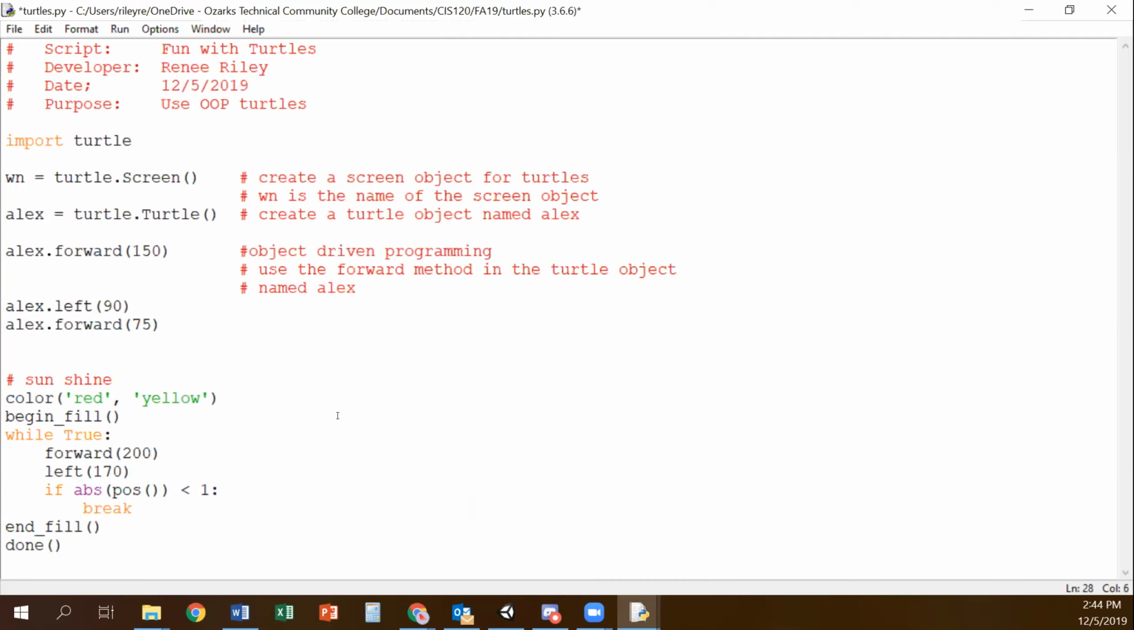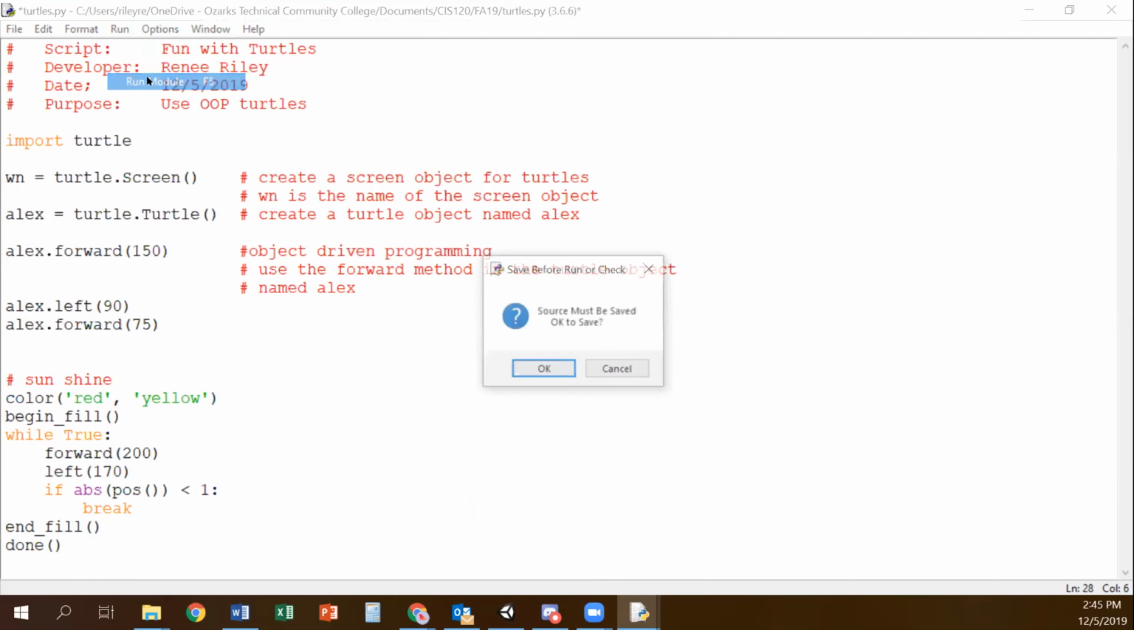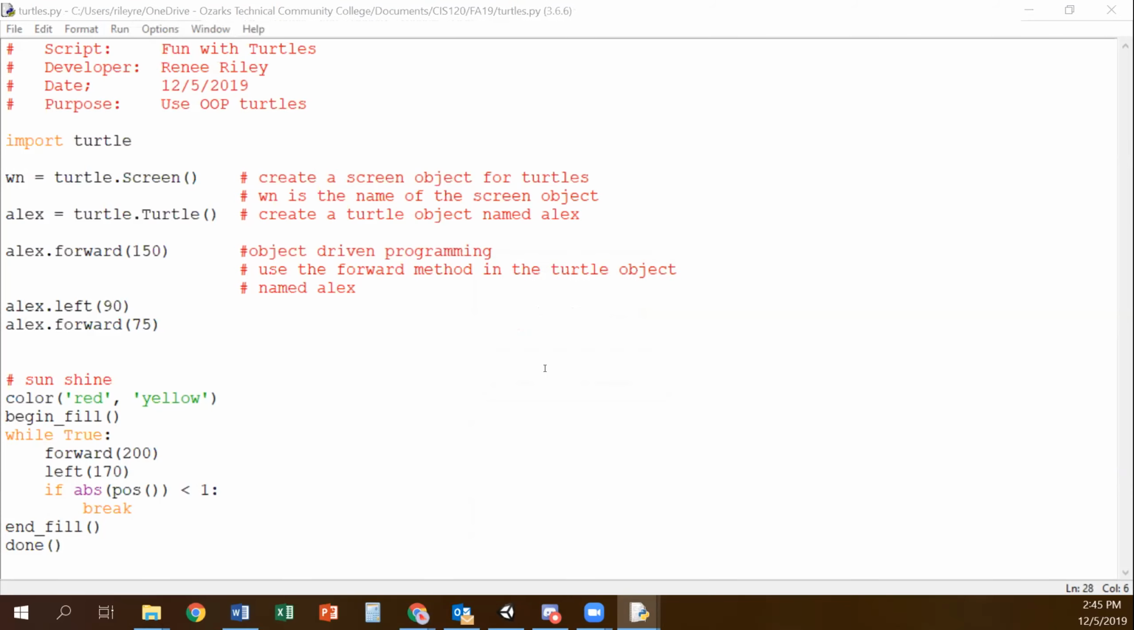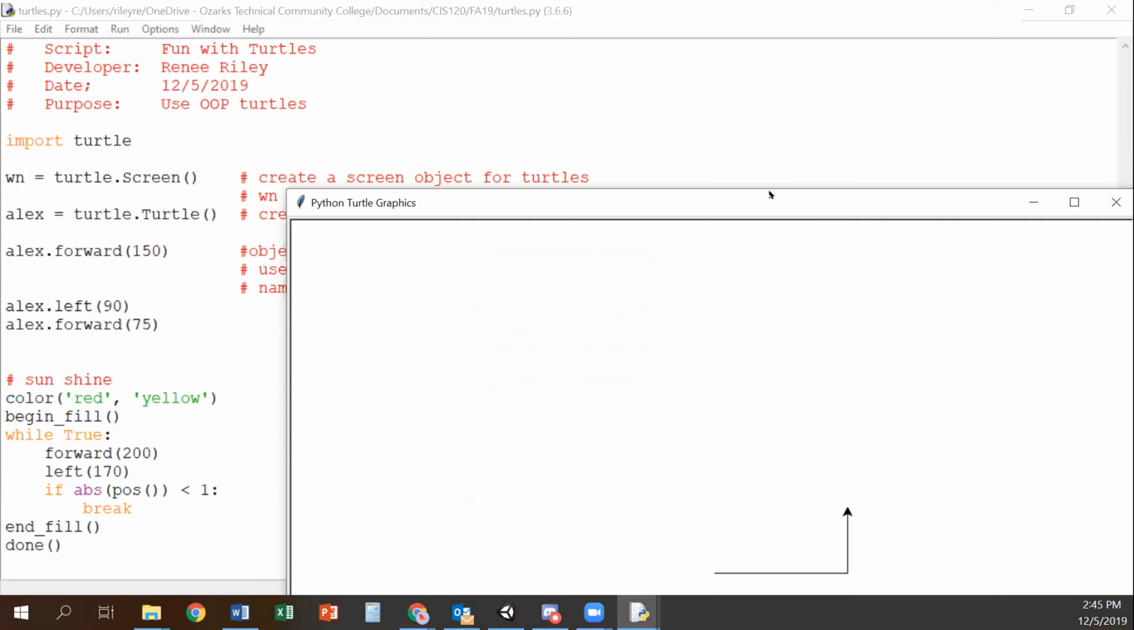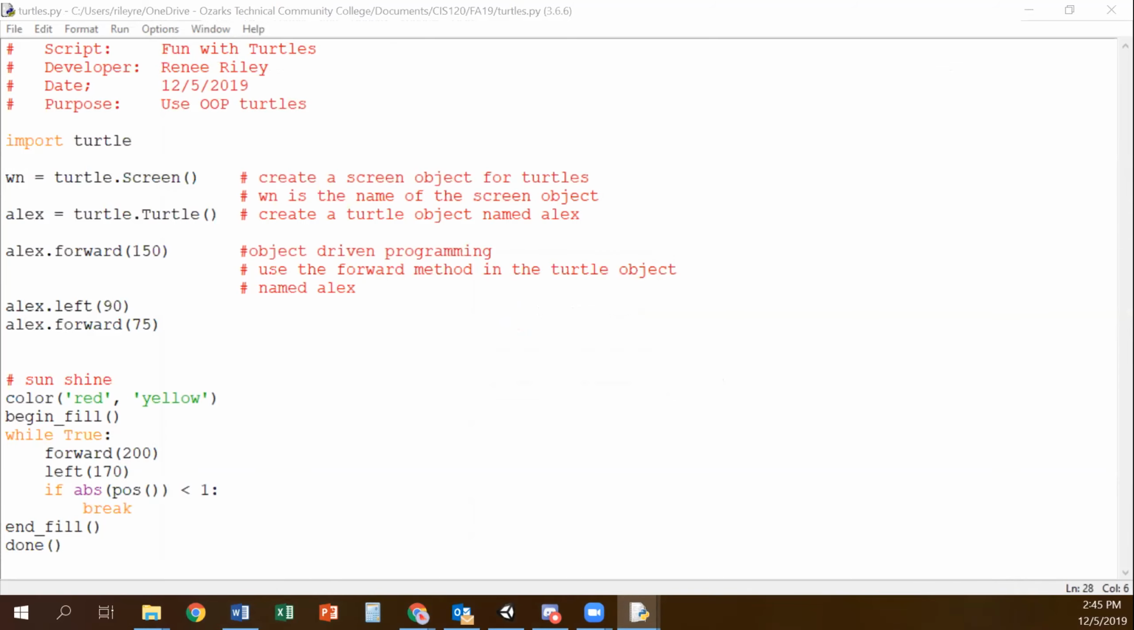Okay, so let's see if we can do this sunshine here. I have a bunch of stuff, and this is kind of interesting, and I want to show you the difference. Let me try to run this. Oh no. Mine says it has an unexpected indent. I fixed it. You have to put turtle.color, turtle.begin_fill, turtle.forward, turtle.left.